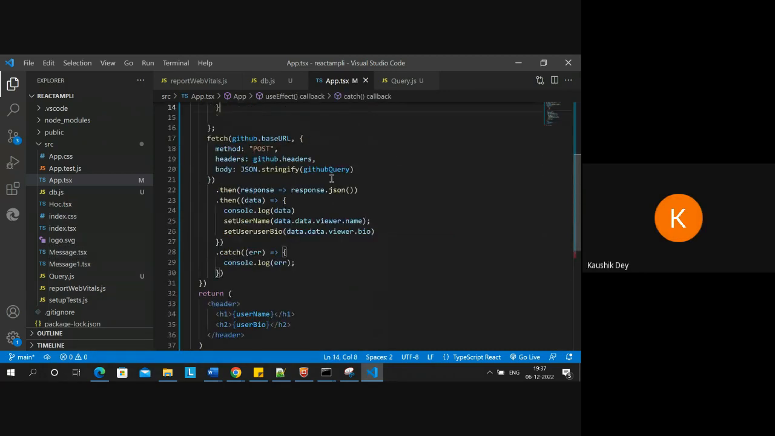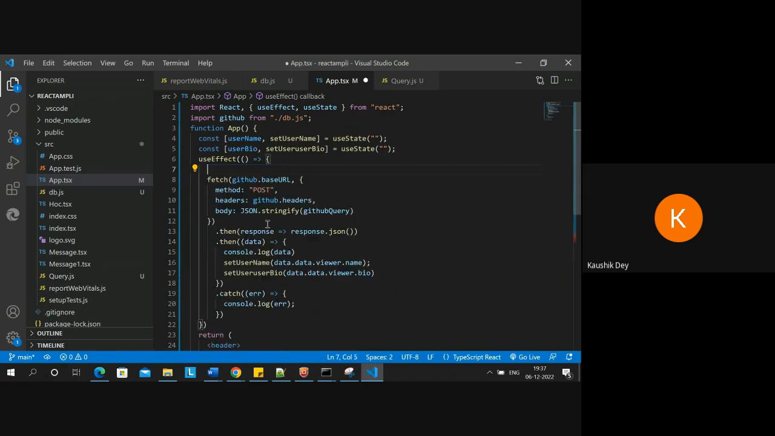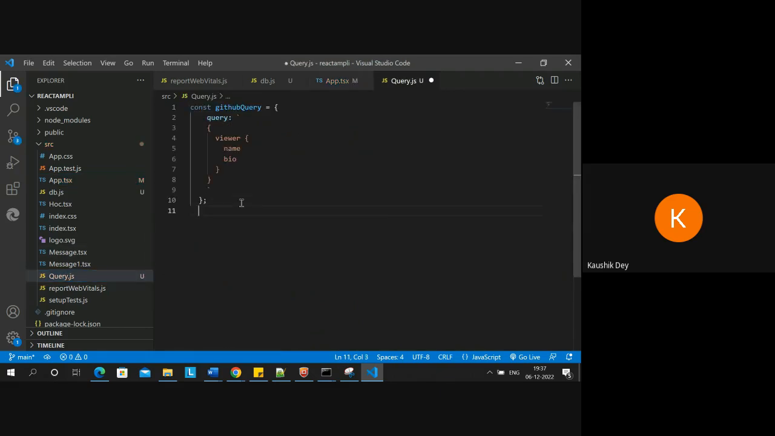Now, because the GitHub query, if you add it, the page is showing longer, right? What I will do, I will cut it. I'm not adding it in that page. I'll create one query.js file and I'll add this thing, okay? Now, export default GitHub query. Okay. Here I will add.